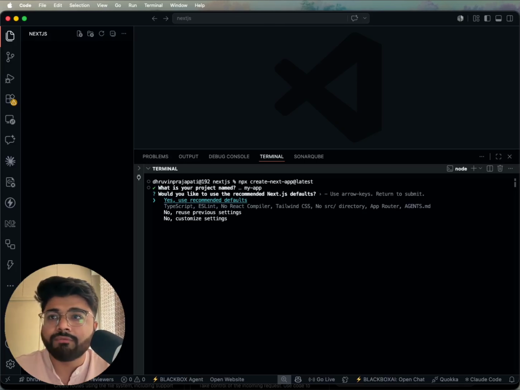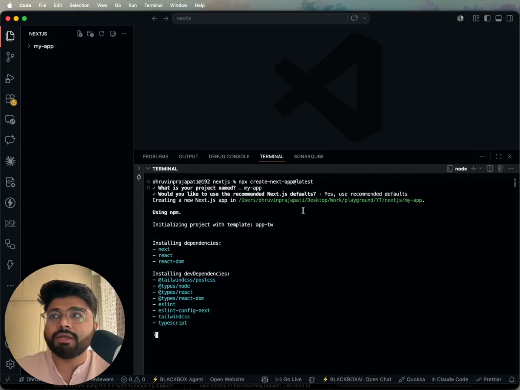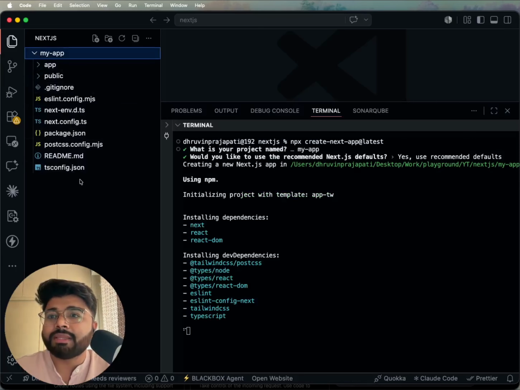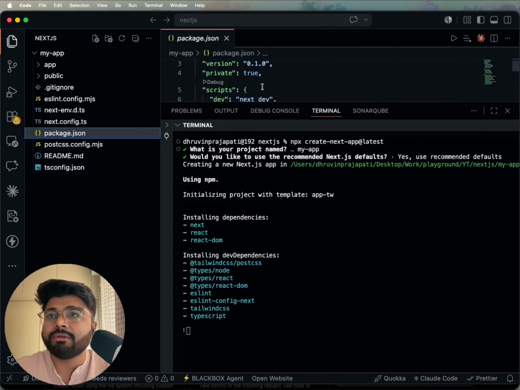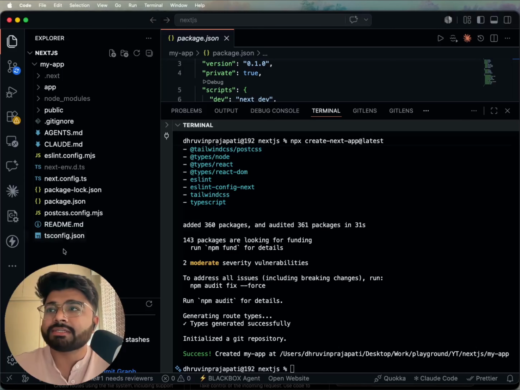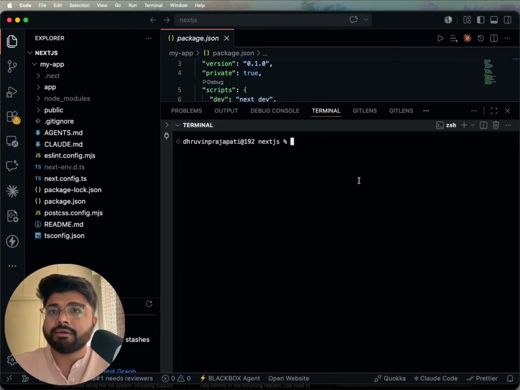Let's use the recommended defaults, like TypeScript and ESLint, and no React compiler. Basically all the recommended defaults, and it will create the folder over here, as you can see. This is the boilerplate it's creating. Of course, it's going to take some time to load all the data, like the package.json and all. So let's give it some time and wait for it. Okay, it has been successfully installed, and as you can see on the left side, it has created a couple of files. Let me just clear it.